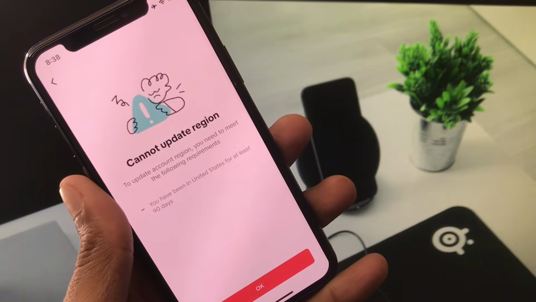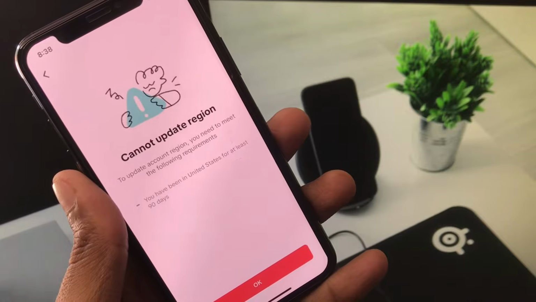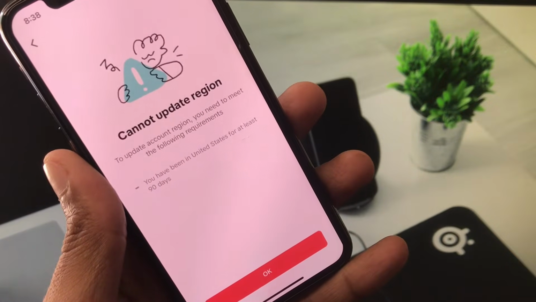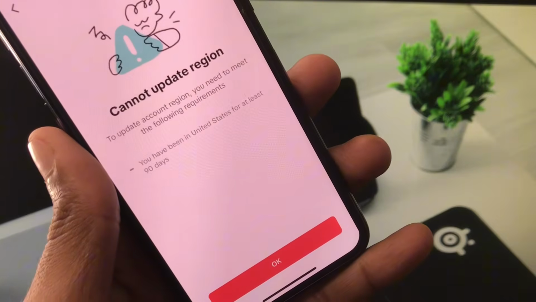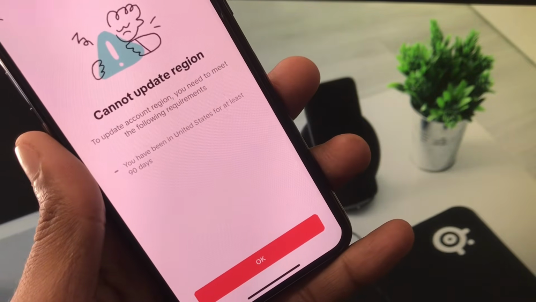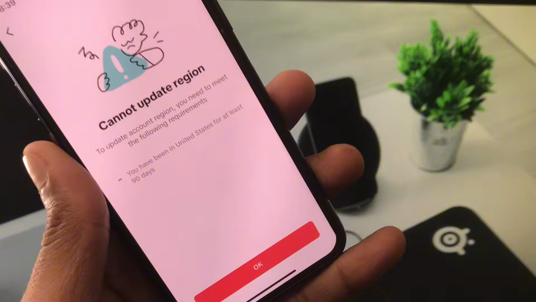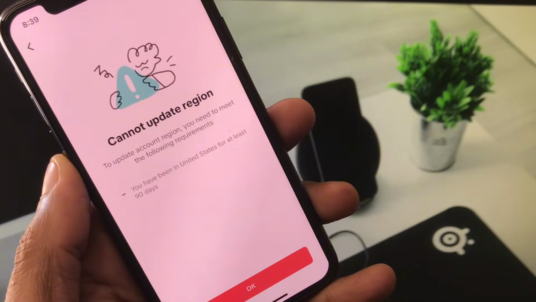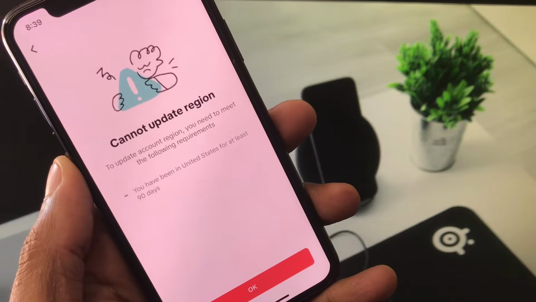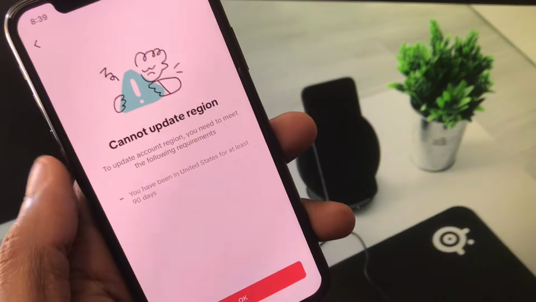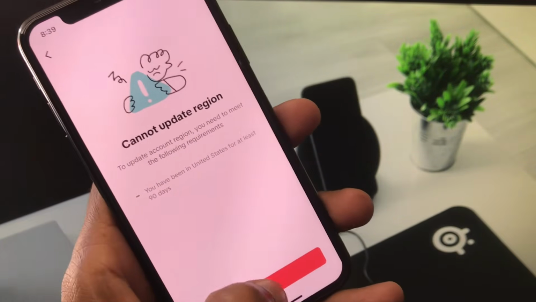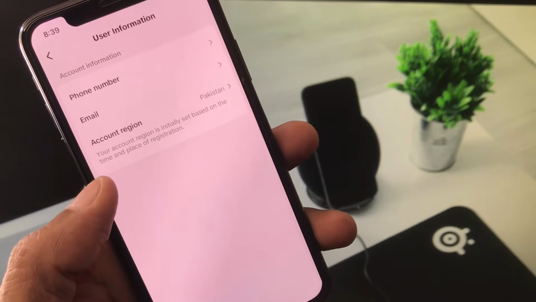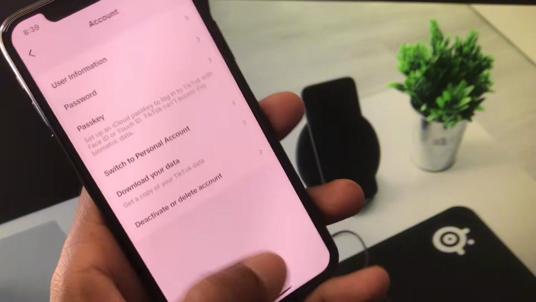So guys, in this video I'll help you how to fix TikTok cannot update region. To update account region, you need to meet the following requirements. You have been in United States for at least 90 days. So guys, when you want to change your country or region to United States or any other country or region and facing this type of issue that cannot update region or cannot change your region, you can easily fix this problem. So let's get started without wasting any time.